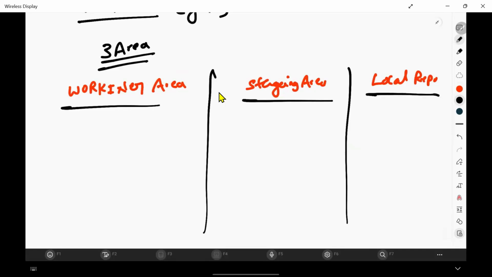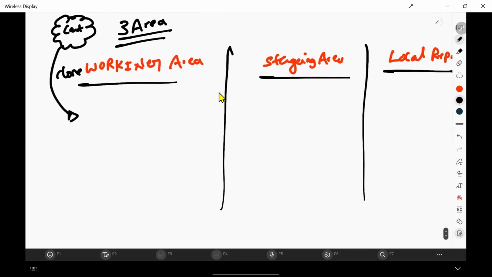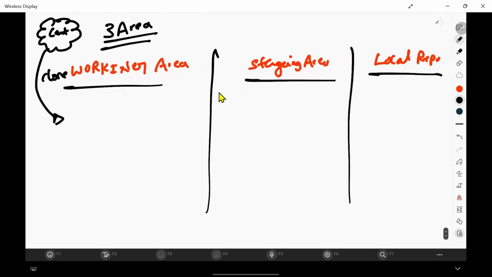See, please understand this workflow of Git or understand this flow. Now, here is my GitHub account, centralized repository. What I'll do, I'll just clone these files from my centralized repository inside my computer. Now, what is this working area?